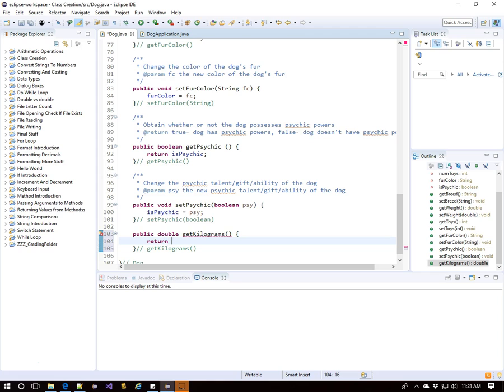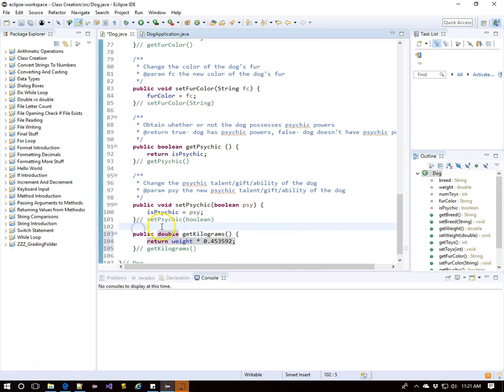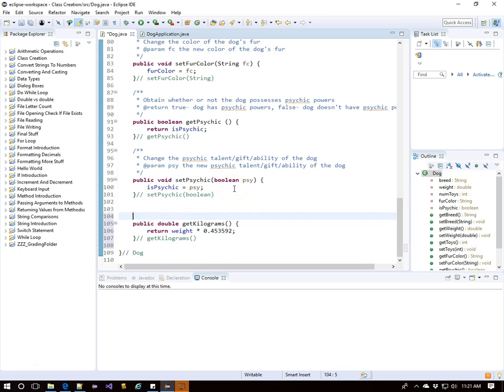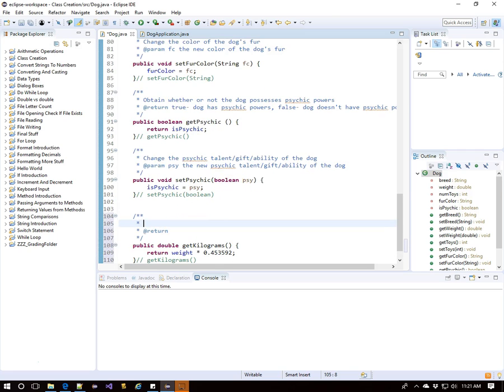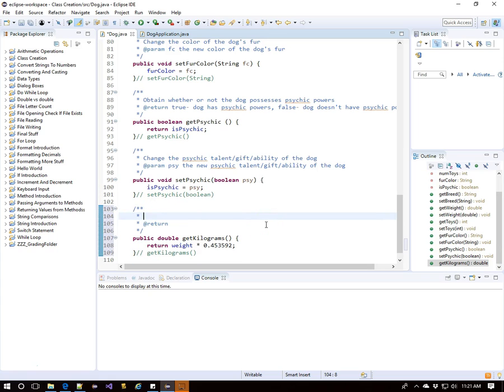We'll simply take the weight of the dog in pounds times a conversion number. The proper conversion is, you see there, times 0.453592. And this will return the weight in kilograms of the dog. And it will always be current with the weight of the dog in pounds, because what we return is totally based on the weight of the dog in pounds. So we're able to avoid the issue of stale data.